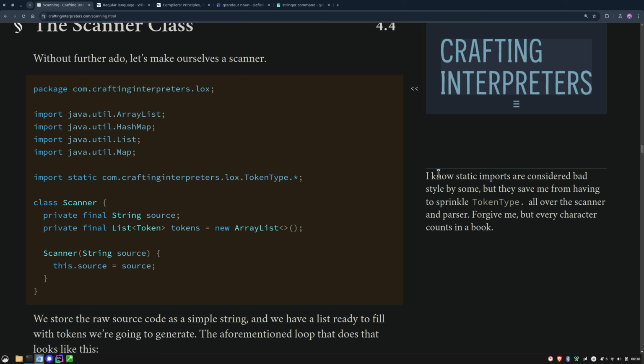Okay, and side note, I know static imports are considered bad style by some, but they save me from having to sprinkle TokenType dot all over the scanner and parser. Forgive me, but every character counts in a book.